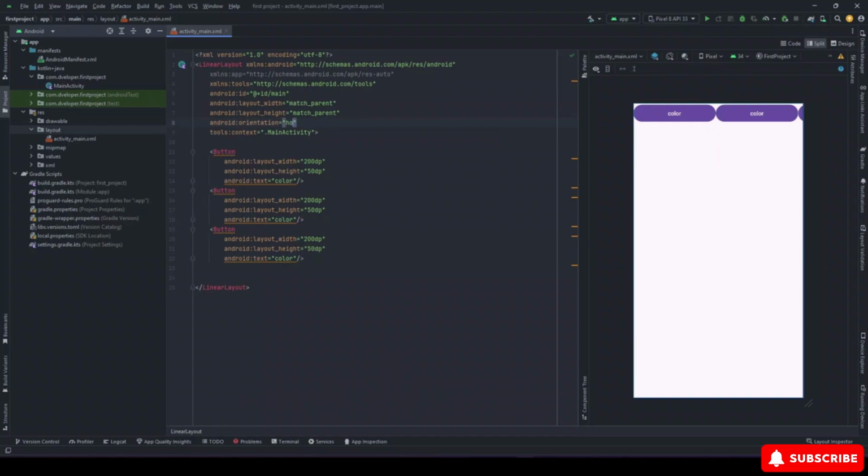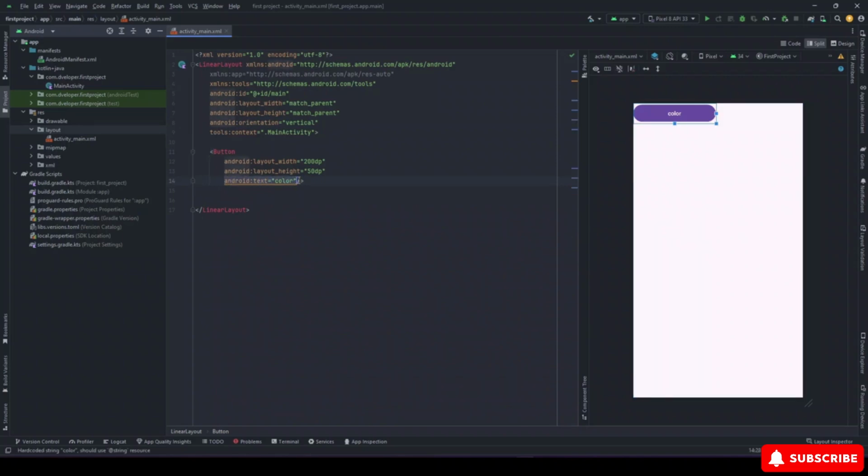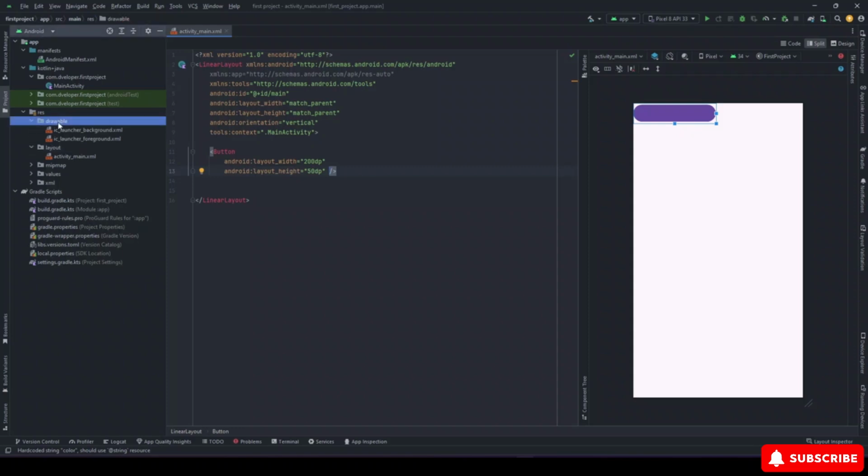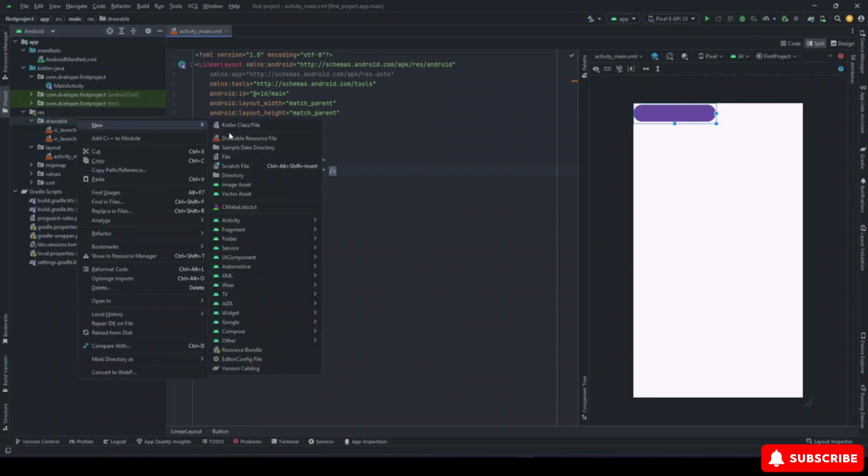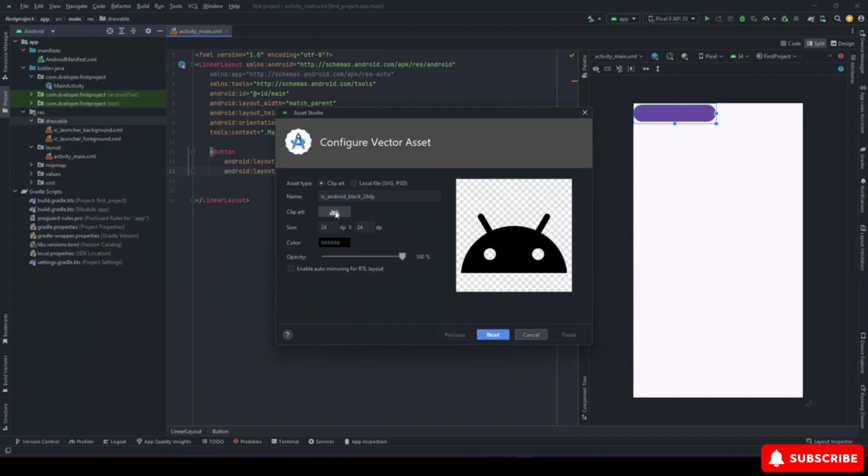Perfect. Now that you have learned how linear layout works, let's understand a bit more about buttons. For instance, if we want to add an image to this button, we can do that too. For this, we need an image in our drawable folder, and since we don't have one right now, let's quickly create it. We will right click on drawable, then select New and then Vector Asset. From here, we will choose any icon.